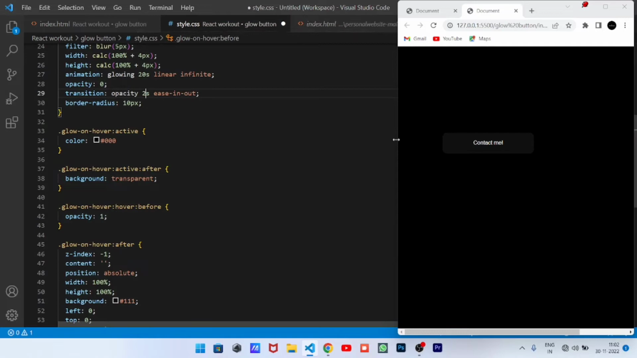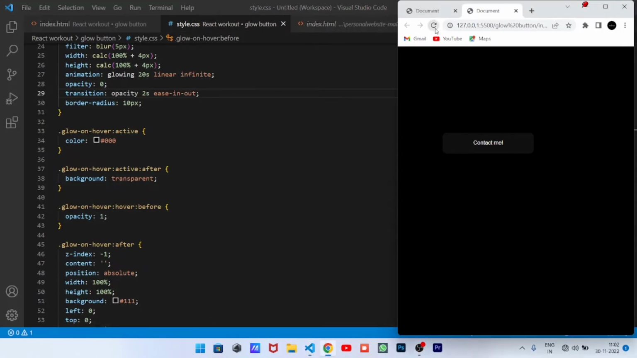I changed it to 2 seconds and the transition will take 2 seconds to complete. So it takes 2 seconds to glow, and if you remove the cursor it will take 2 seconds to remove the glow. So we don't need that and we just give the 0.3 seconds. And the border radius 10 pixel.